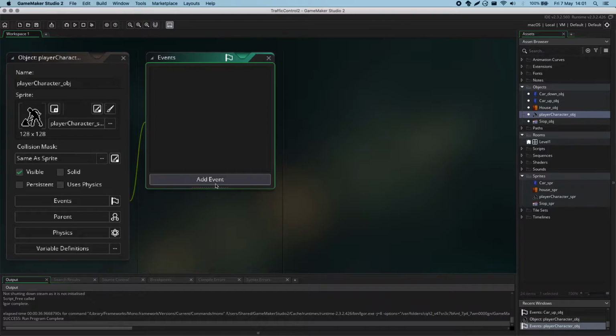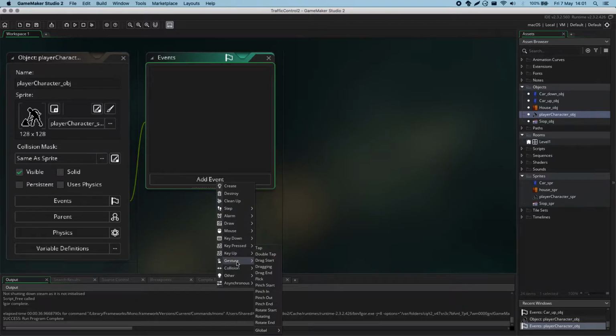If you go ahead and click Add Event, you'll see that there are lots of events available. You've got the Create event, the Destroy event, the Step event, the Gesture event, the Collision event, and so on. Events get triggered when certain things happen. So if we're going to be adding code to our player, such that when the player presses the right key on the keyboard, we need to think of what event will be triggered then. If a user is pressing the right key, that's going to be a key pressed event.